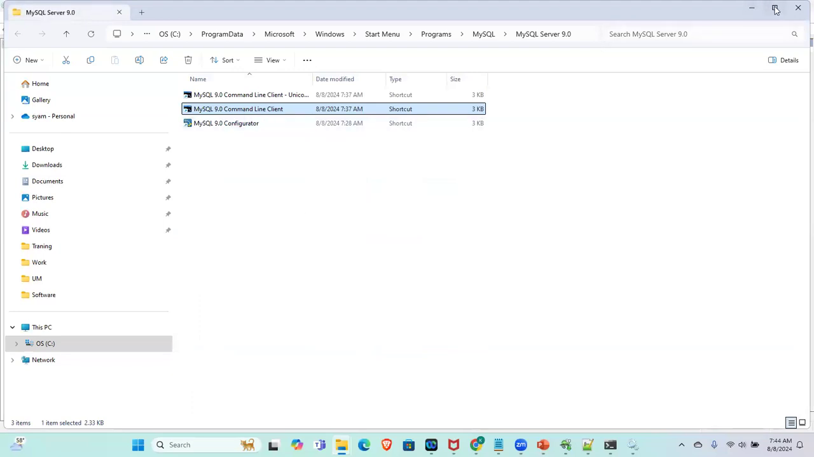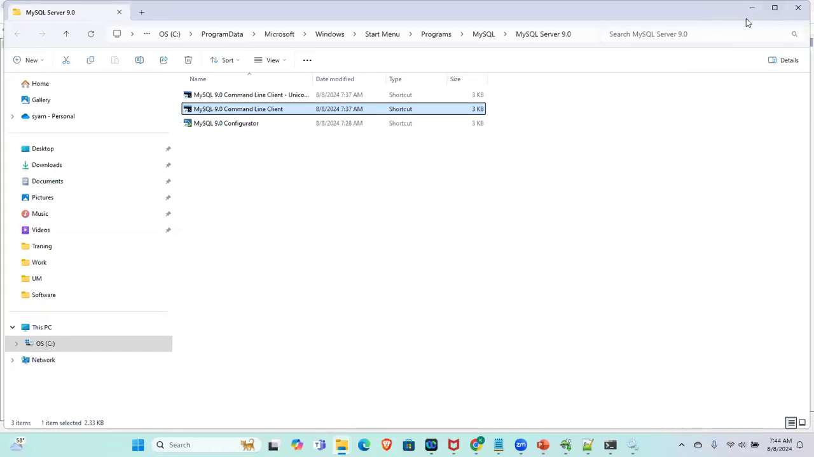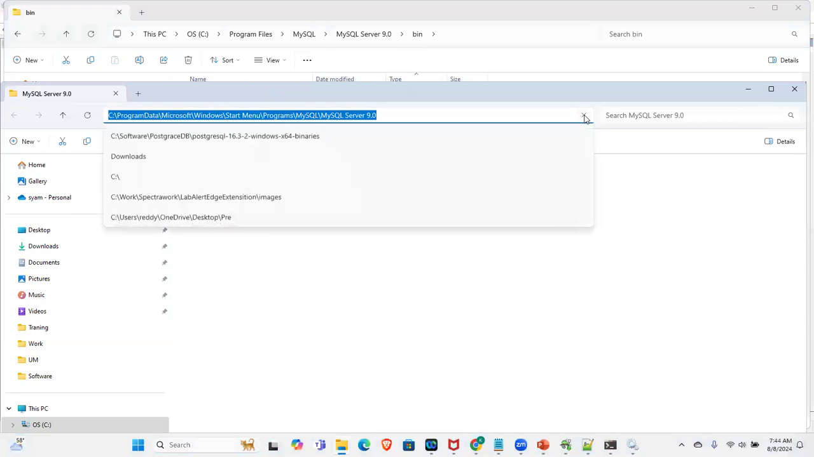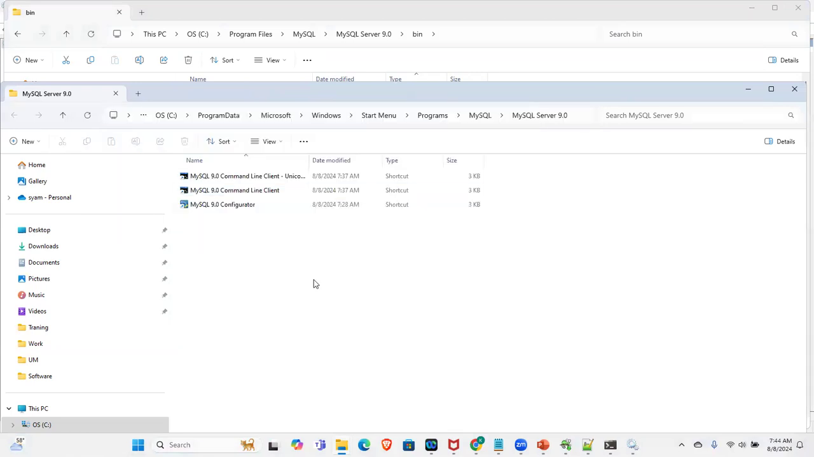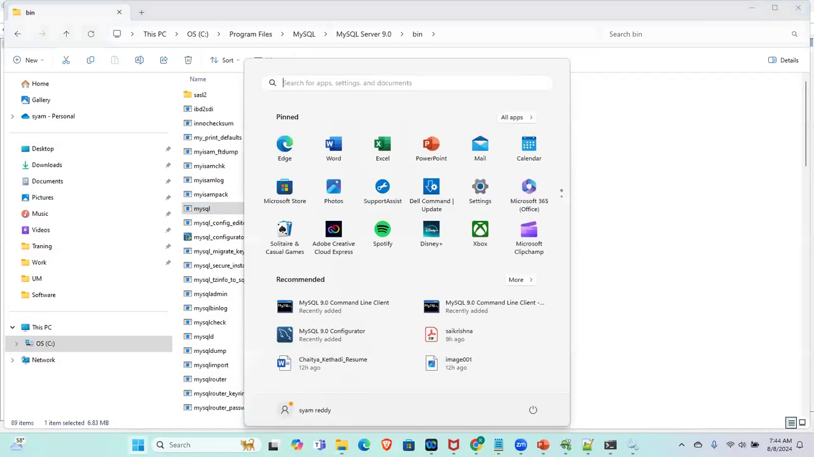To connect to the client, it is located under the MySQL Server start menu. See ProgramData, Microsoft, Windows, Start Menu. Whatever is there, the start menu has been here. So whenever you want to connect, you can use this way to connect your command prompt to the database. But we will try to connect like this.